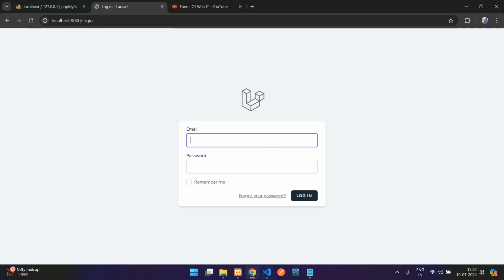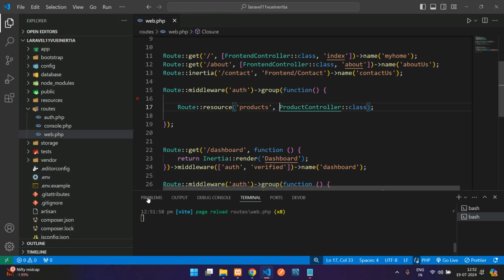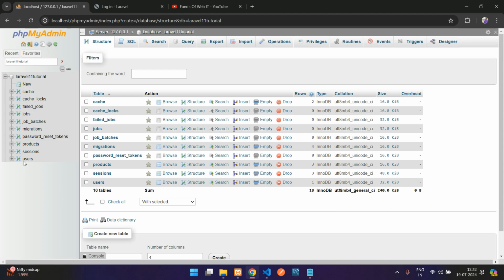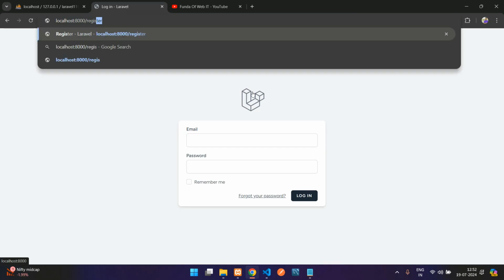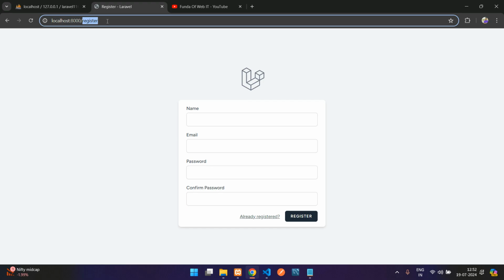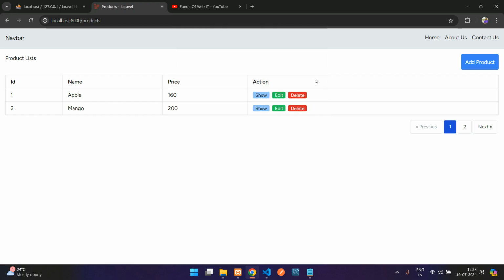Let me just see the database name, what it is. Here we have laravel 11 tutorial. Let's go to the database, and here we are on the users table. In this users table I have one record, that is ved@gmail.com. If you don't have any record, just go to register and register one record, and then you can continue with login again. I have already registered, so I'll be using the login part and enter the password. Let's click login. Here you see you are logged in successfully and you are able to access the products page.